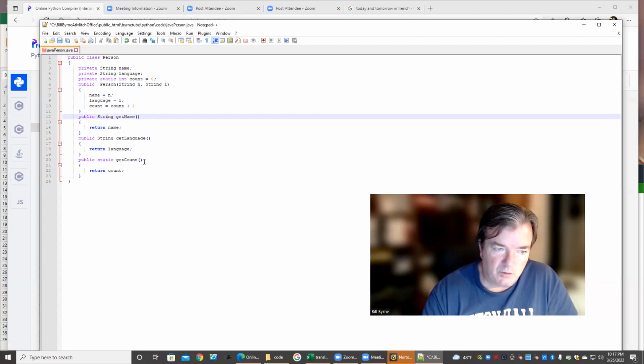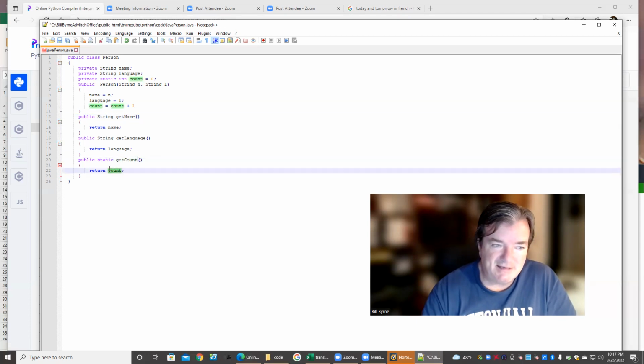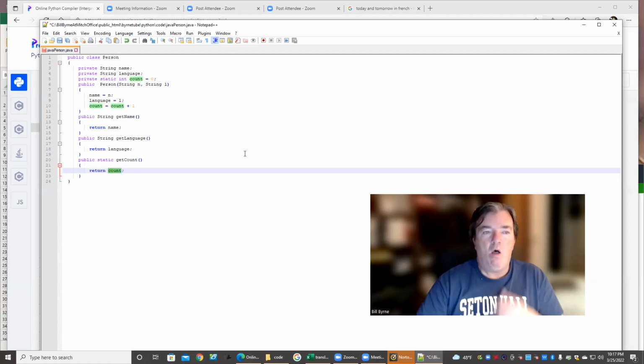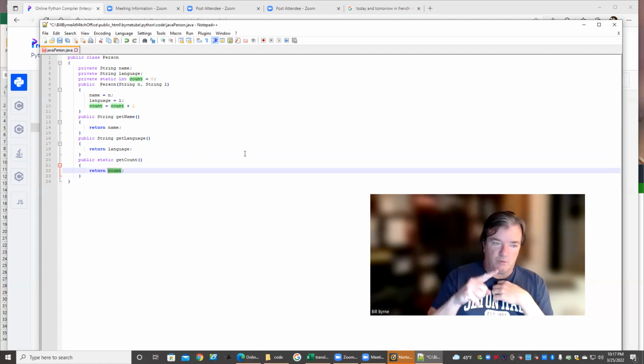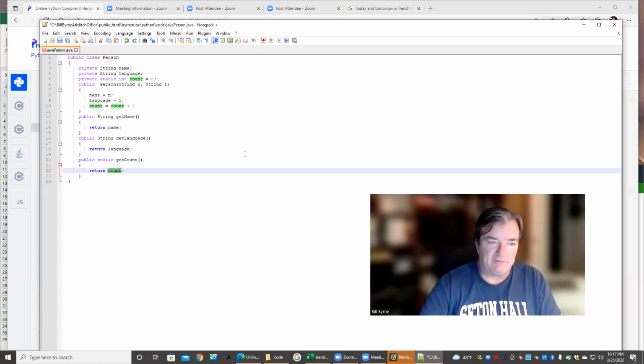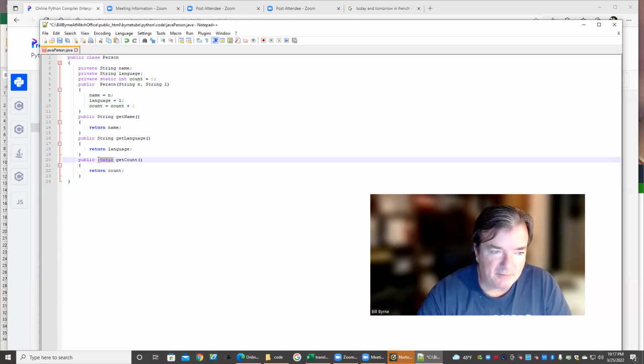Now, if I want to call a function that returns a static variable count, static meaning there's one for the entire class, not one for each object created by the class, I would have to actually call that a static method.